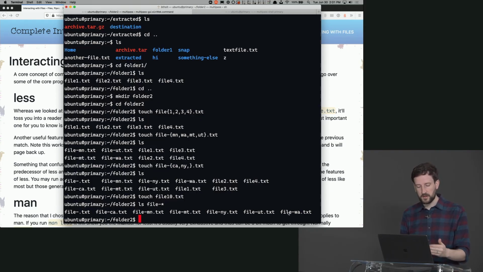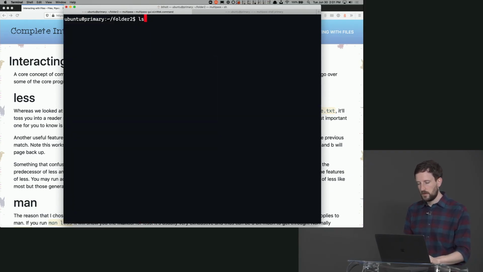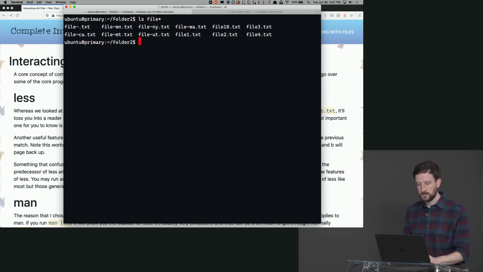So what the ls command finally ends up seeing is file-ca, file-mn, file-mt, and so it's actually doing all that expansion for you, that matching. So it's actually looking at its own file system to figure that out for you. What happens if I do file star like that? It's going to find basically everything, right?